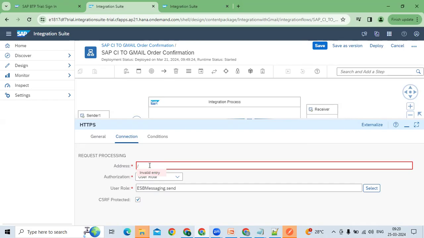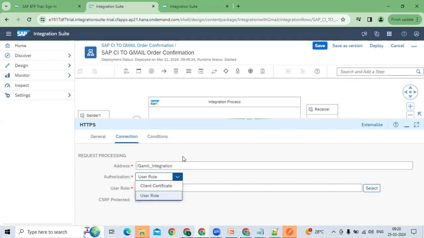Let me tell you, here Gmail integration. Authorization: user role or client certificate. There are two options. We put user role and unselect the other one.